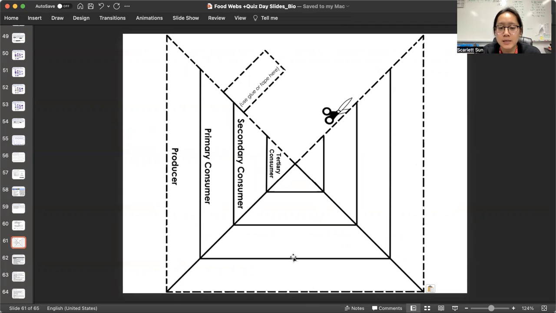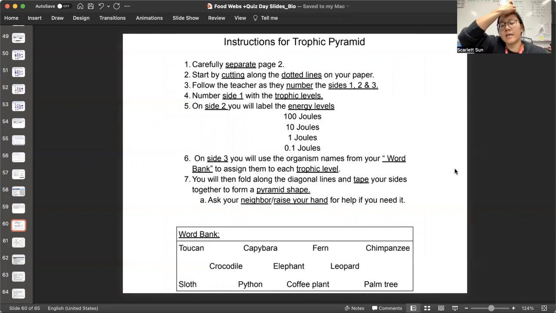Then we're going to be labeling 10 joules, 1 joule, and 0.1 joules. The next thing is on side 3, you're going to use the word bank shown here on this screen. So again, that's why I'm going to ask you, if you need to pause it on this screen, you can.